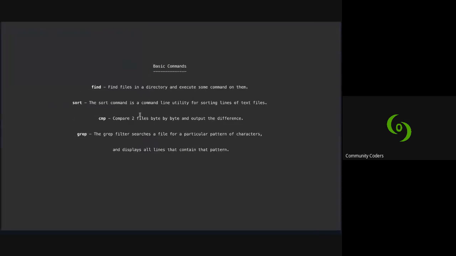So is this part clear? Is find clear? Do we have any questions?